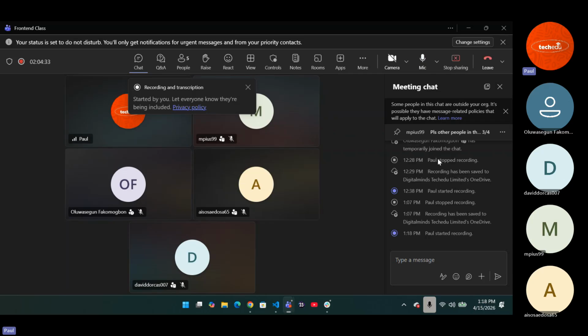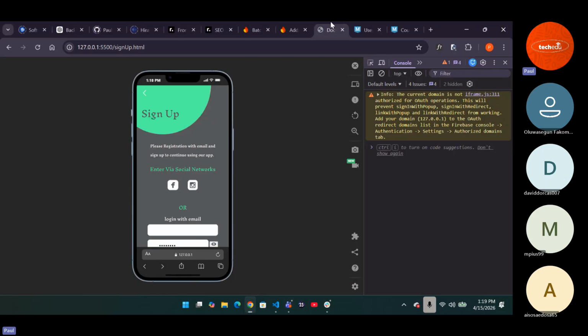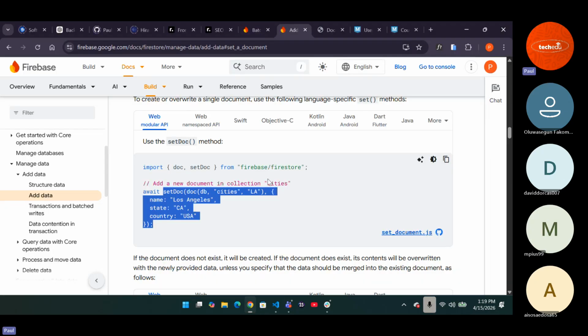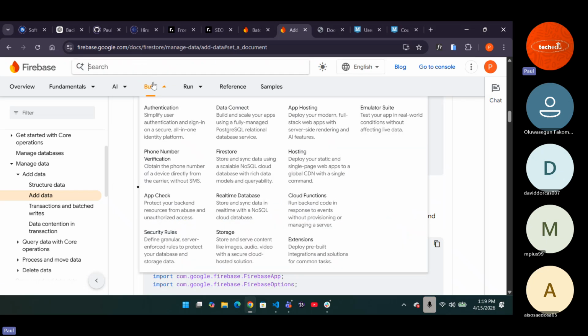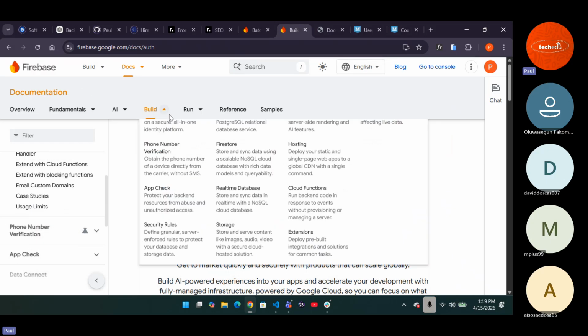So now, how exactly are we going to implement this? The first thing that you need to do is go to your docs. Now, what's in your docs? What you want to do is authenticate, right? So you go to build, authenticate. So now let's go to authentication.